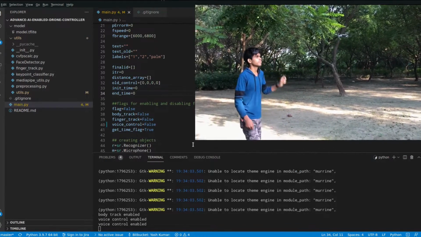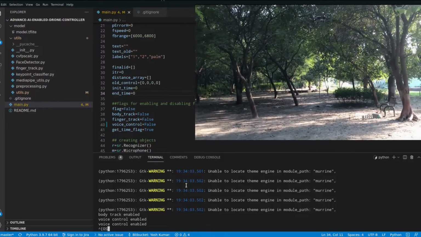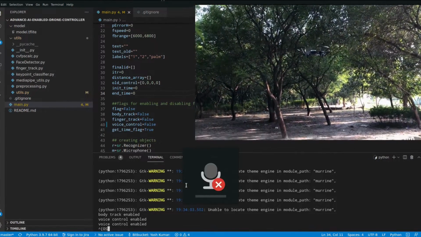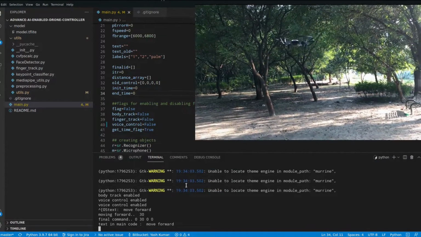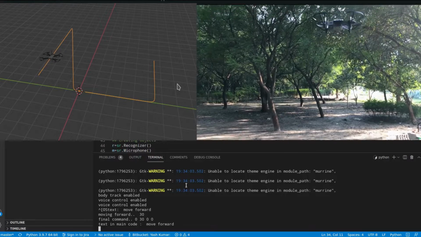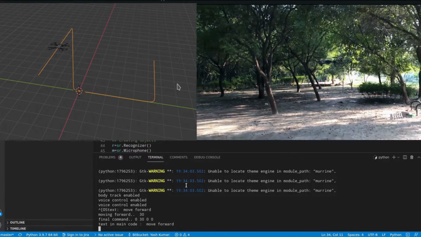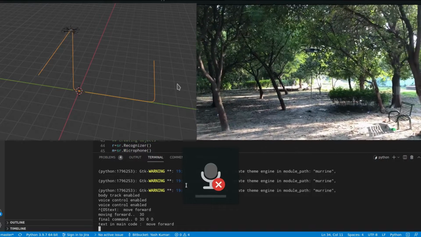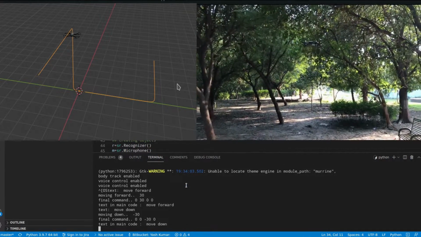Now I am showing the second gesture, which will enable voice control and disable the body tracking. Here I am giving the command move forward. See, it has started moving forward. I am giving the command move down. It is going down.